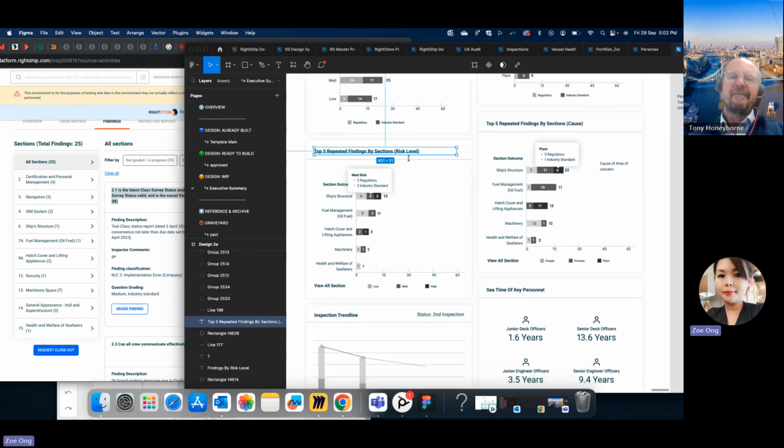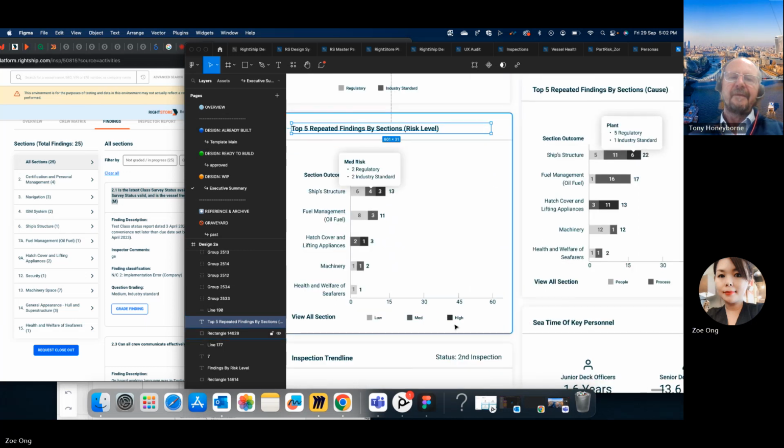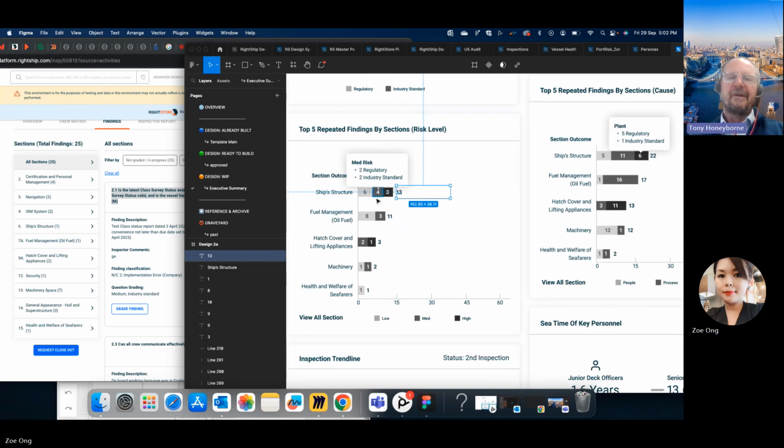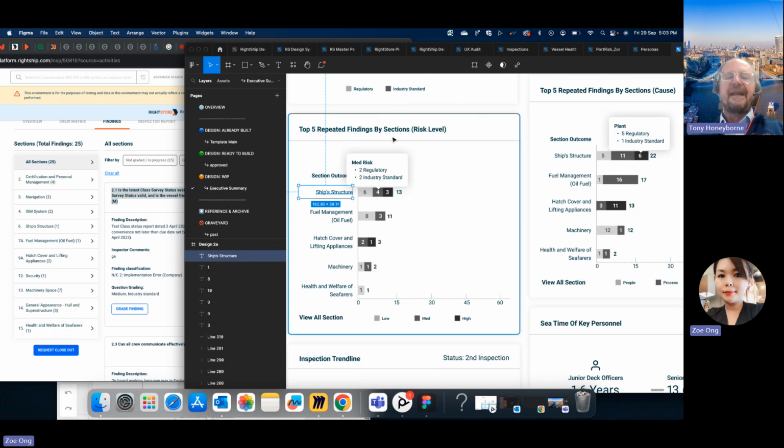Yeah, but it's under risk level, so it's being broken down into high, medium, low. Yeah, but what do the numbers at the end mean? There's 2 and 3 and 11 and 13? So for example, in this one, there are a total of 13 findings. That have been repeated or not? No. Not that, but under the section itself, because it's repeated findings by section.